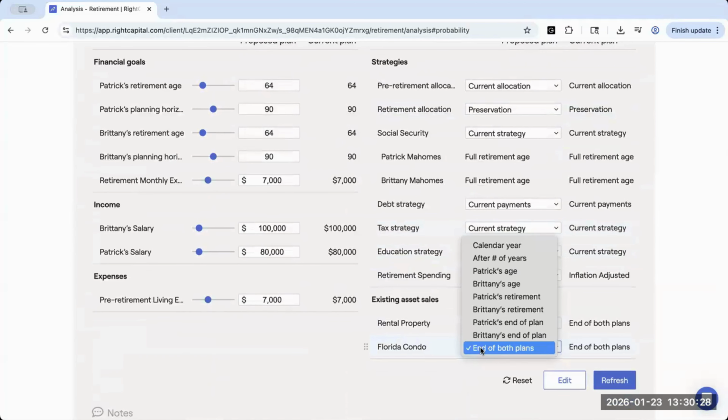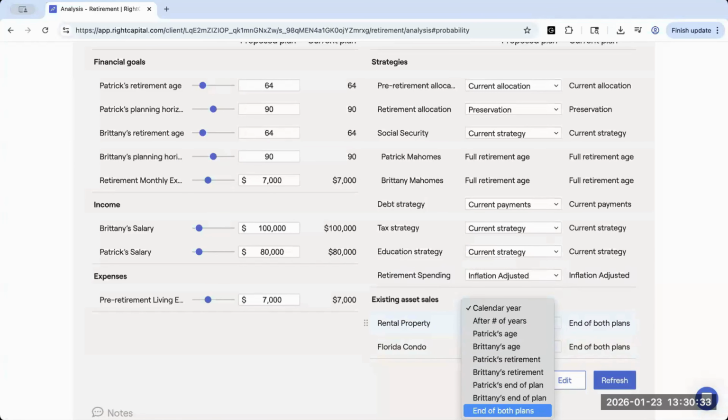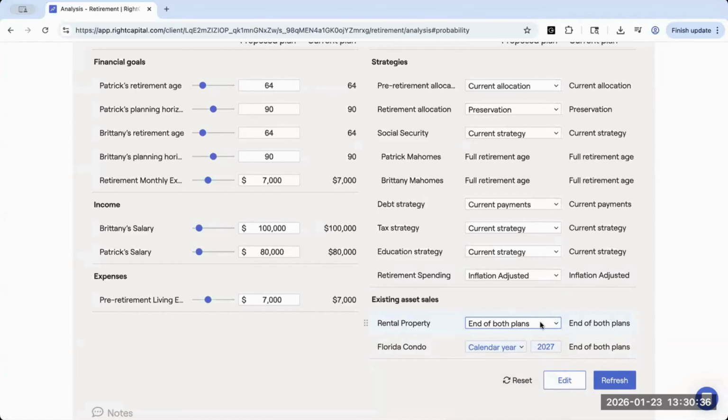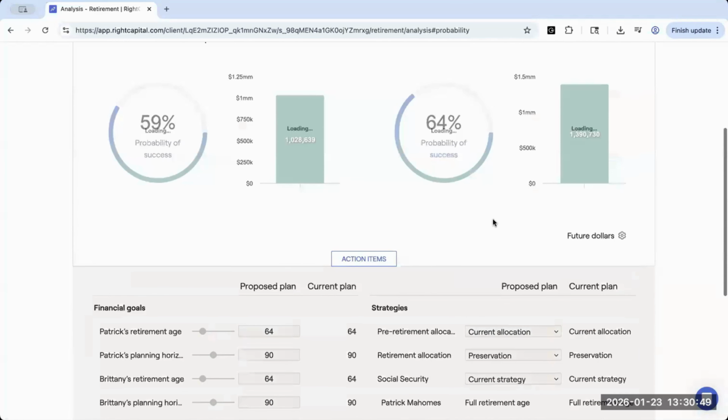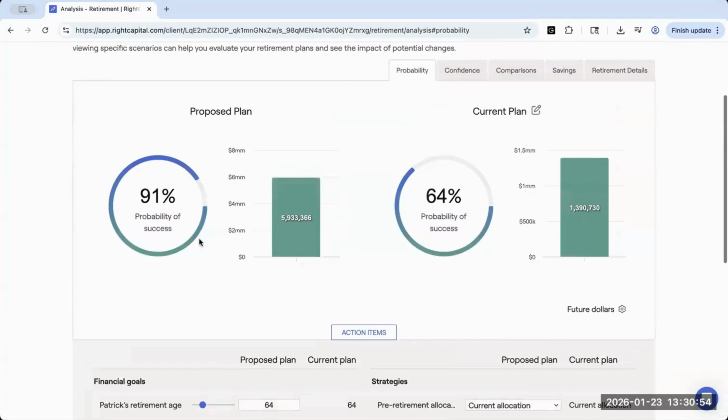We can also model something like keeping the rental property and maybe selling the condo. So the end of both plans will allow us to keep that rental property. So we're not going to sell it. It'll be dealt with after the clients pass away, but they've kept it for the length of their timeline. And maybe we can look at what happens if we sell the Florida condo instead. I hit refresh, we'll scroll up to the top here, and we can see in this case, selling the Florida condo yields a much better result than selling the rental property. So this is just a simple scenario showcasing what's going to happen between modeling one scenario versus another, right?